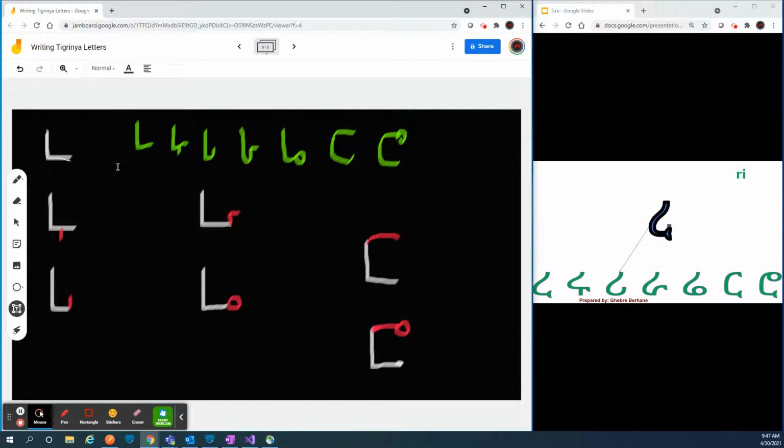So what I'm saying is this is Re. Okay, so this one is Ru, this one is Ri, this one will be Ra, this is Re, the fifth one, Re, and this one is R, and finally the seventh one is Ra.